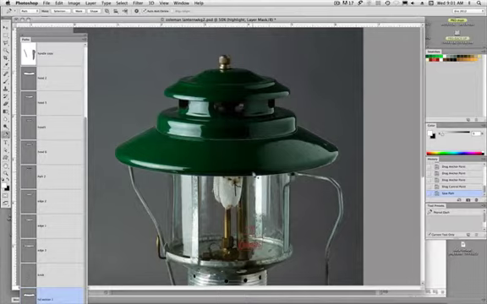Alright, so that's how we get through the path section of it. Watch the next video and I'll show you how to duplicate paths and use parts of paths to generate our second path on our lantern lid.